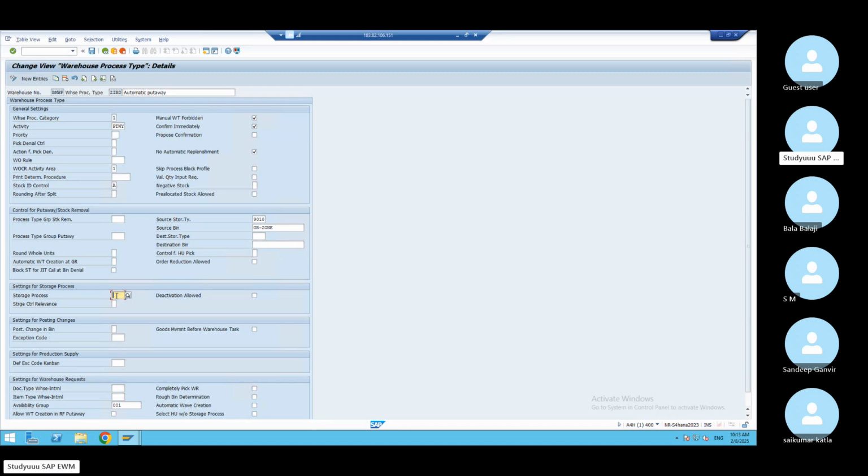Source is very important here. Source defines the staging area normally, not destination. Clear? For GR, for delivery, this is the source. Initial source is this one. Destination can be automatically defined.